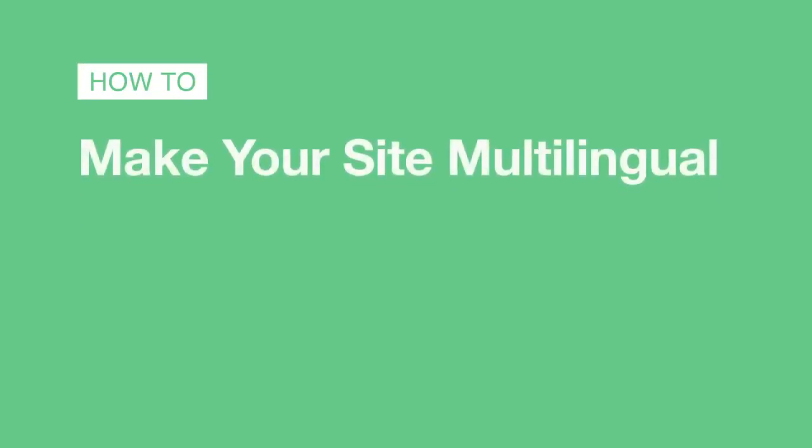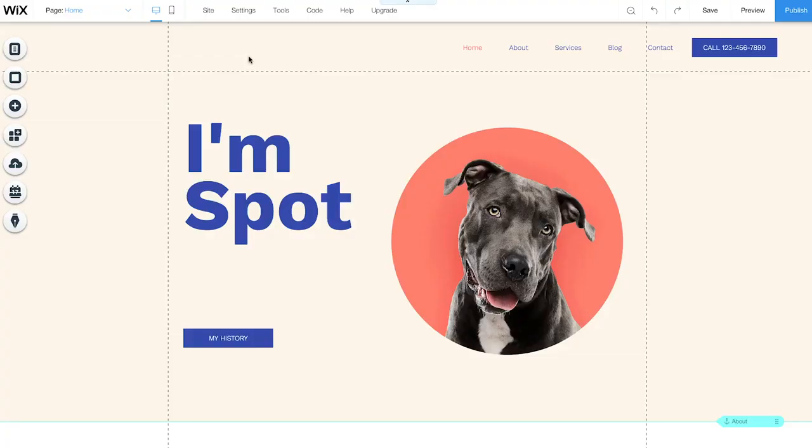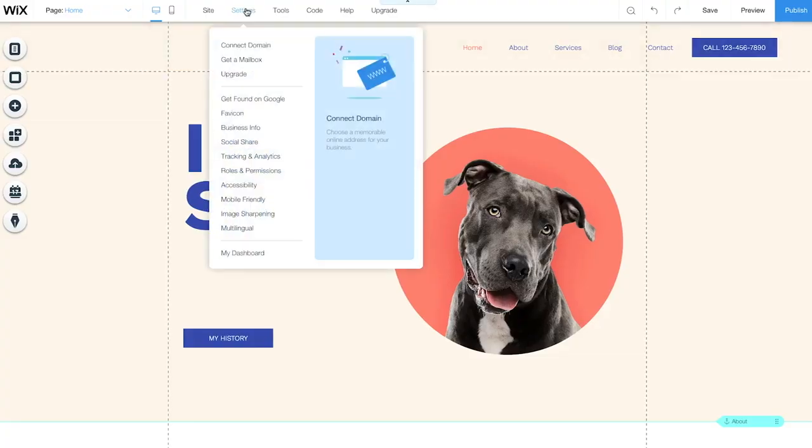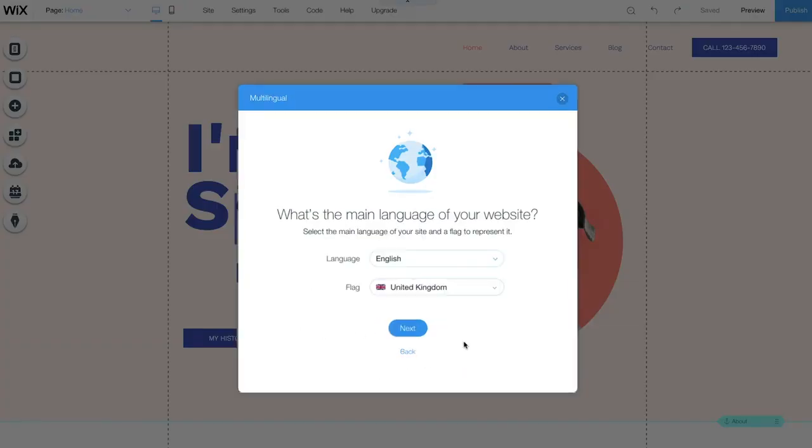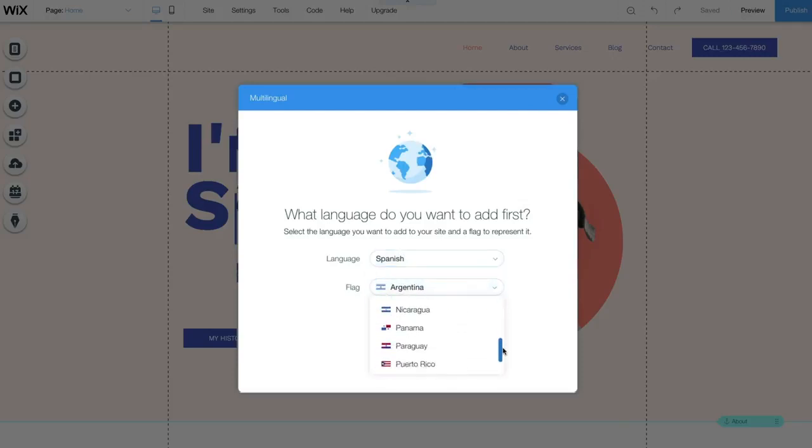In this video, you'll learn how to make your website multilingual so you can speak to your visitors in any language. Inside the editor, go to Settings and select Multilingual. Click Get Started and choose your main language and location. Then, select the language you want to add first and its flag. You can always add more languages later.